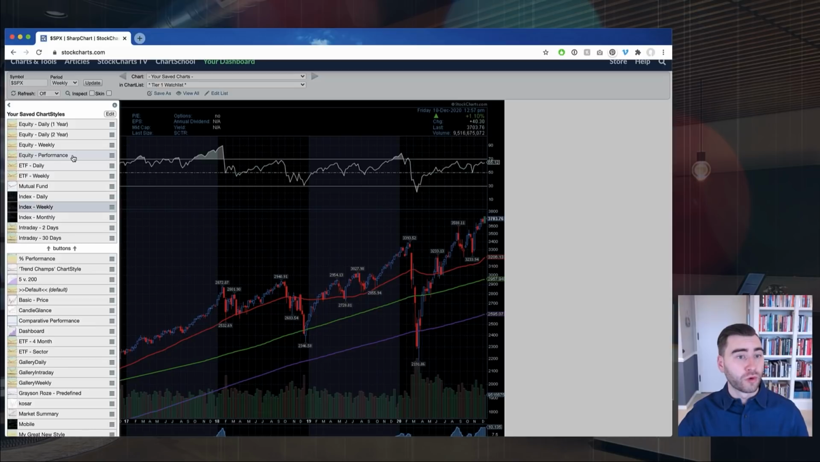I also have a performance view, which is an interesting one when I'm looking at how something has performed on a percentage basis over time. If I'm looking at an ETF, I want to have specific styles that match ETF. So I've got a daily ETF style and a weekly ETF style. If I'm looking at a mutual fund, I want to have a specific style for that. Again, I mentioned my index style. So I've got daily and weekly and monthly index styles.